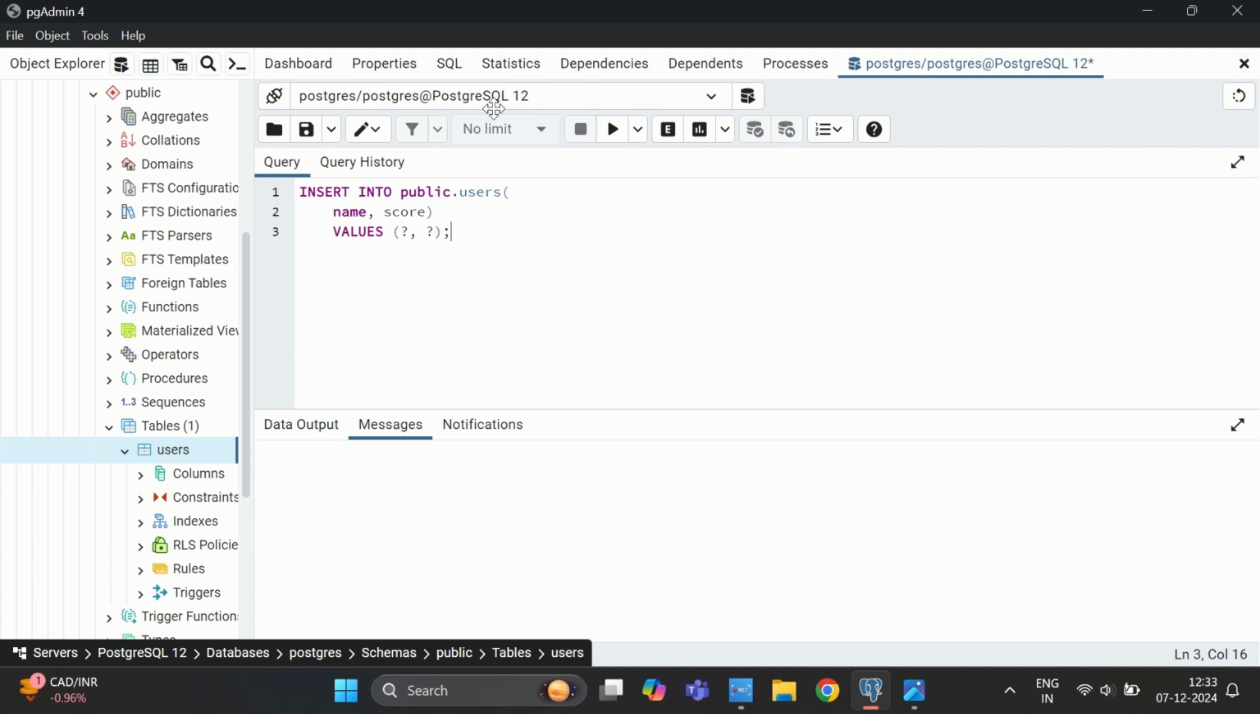Let me close it, and if I show you, this is the query tool where we need to execute our queries, and we are going to write SQL queries. One thing is that SQL queries are case insensitive. Case insensitive in the sense, suppose here I have written INSERT. If I write insert in small letters as well, it will be the same. So case sensitivity is not there.